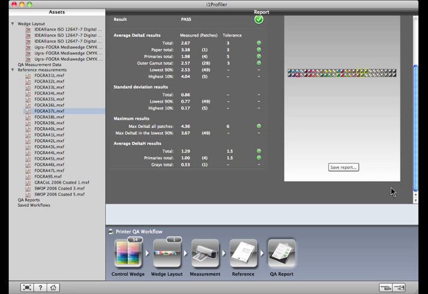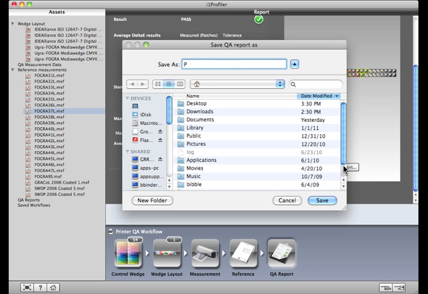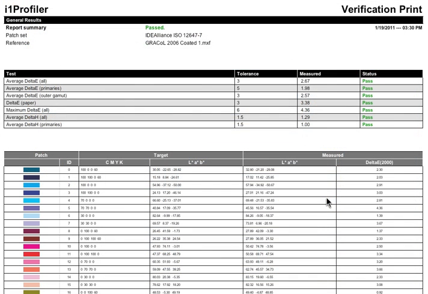Click this button to generate a report. Save it wherever you'd like. Here you'll see all of the same information, plus details on each and every patch in the target. You can see the CMYK values that were printed, the lab values that were associated with that target, what was measured, and the delta E between the two. And most importantly, you can see whether the printer validation passed or failed.